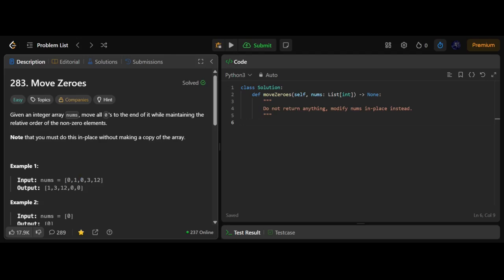Well, is 0 not equal to 0? No, it's not. 0 is 0. So we go on to 3. Is 3 not equal to 0? Yes, it is. So we go back to the left pointer and we set the value at the left pointer index to 3, and then we shift the left pointer 1 to the right again, and we keep doing this until we get all the non-zero elements in the same order at the beginning of the list and the 0 elements at the end of the list. So let's code this up in Python.